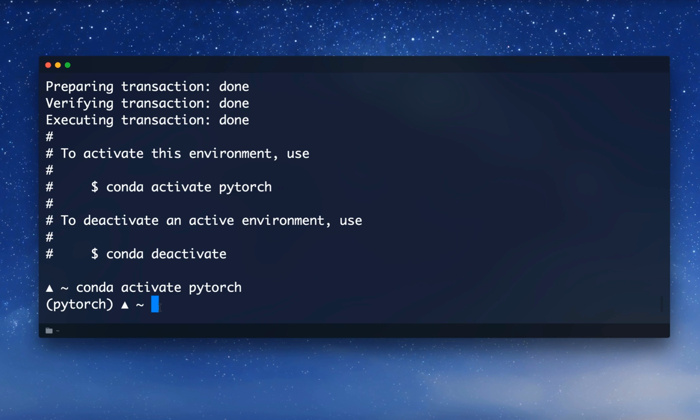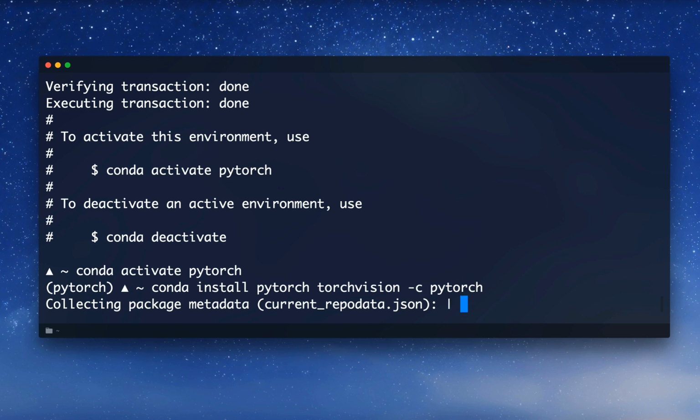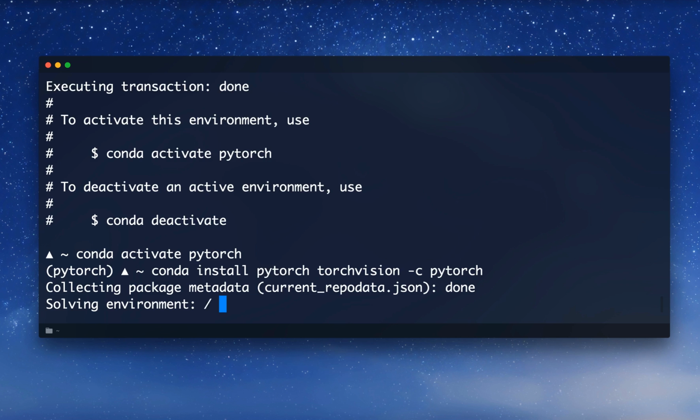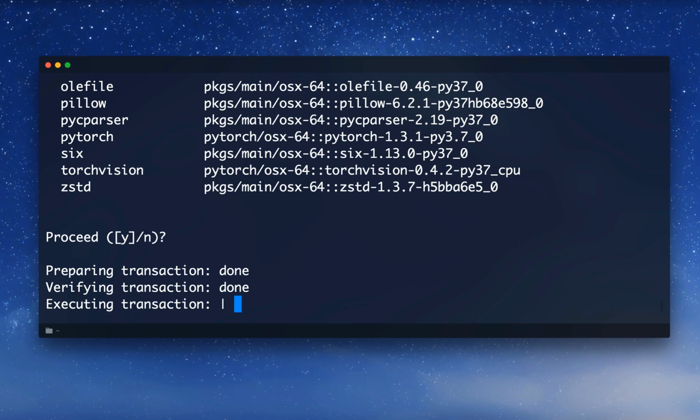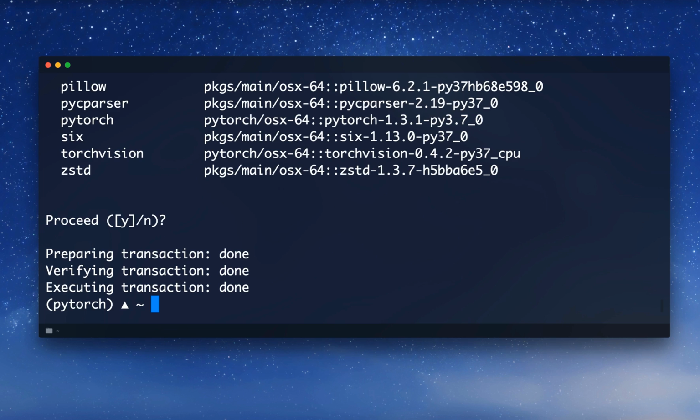And now let's paste our installation command from the website. This will install PyTorch and all the necessary packages. This will also take a couple of seconds. Now again, let's hit enter to proceed. And now it's done. So now we have installed PyTorch and we can verify that by starting Python inside this environment. So let's type python and enter.